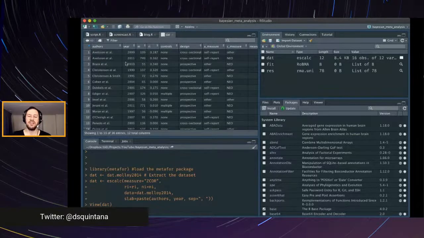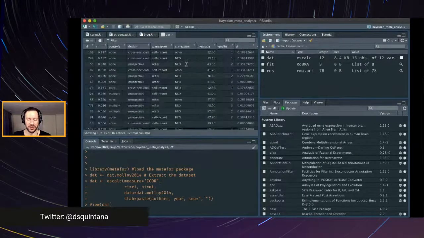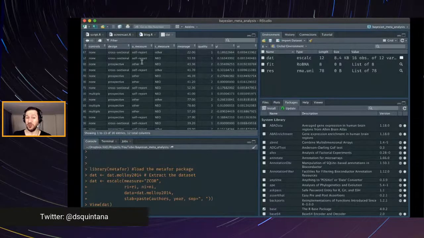This is our data set. In our columns here, we have authors, year, the number of participants in each study, and the Pearson's R correlation. There are a number of other potential moderators, which we're not going to be looking at for this particular tutorial. And here are the two measures that we've calculated: YI, which is Fisher Z, a measure of effect size, and VI, which is a measure of variance.